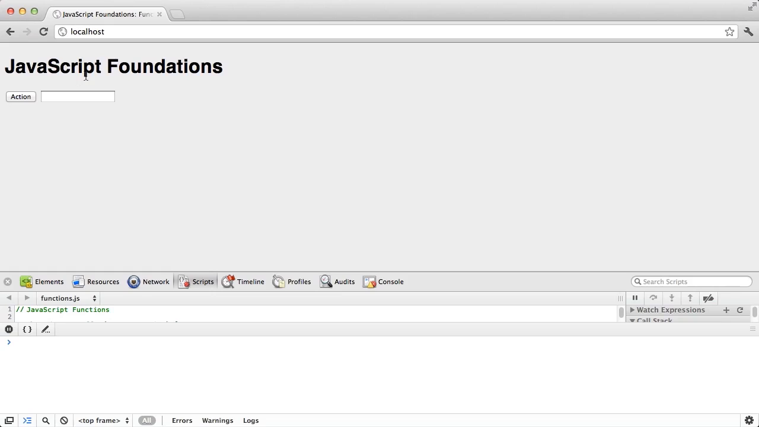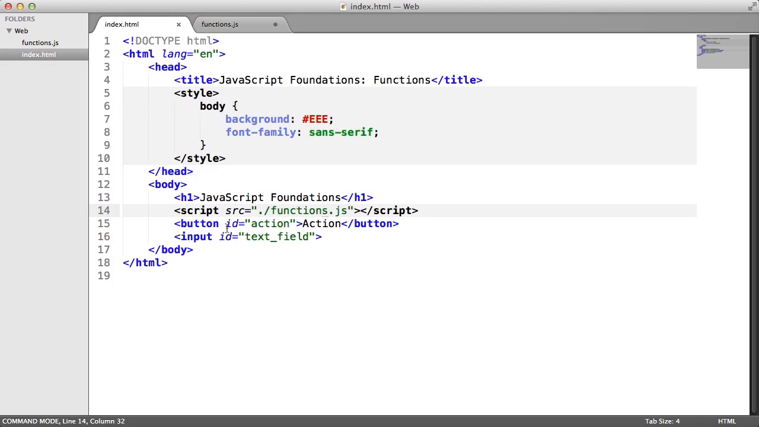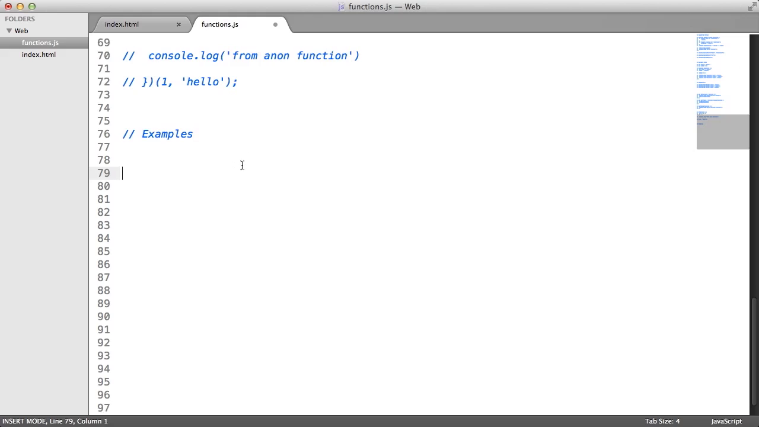So if we take a look at our page, we have a button and we have an input. And those are the two things I'm going to be mainly dealing with in our code. If we look at the HTML, I've added an ID property to each of these two elements. And that's because an ID is the easiest way to retrieve an element and store it into a JavaScript variable. So let's take a look here.